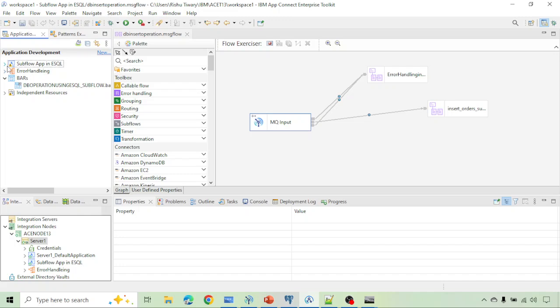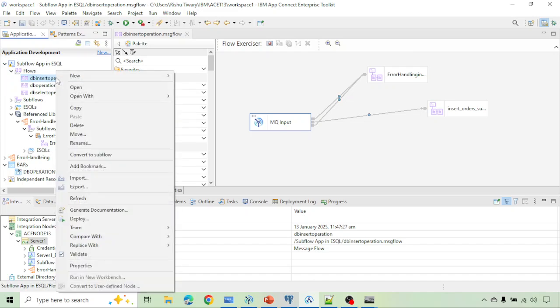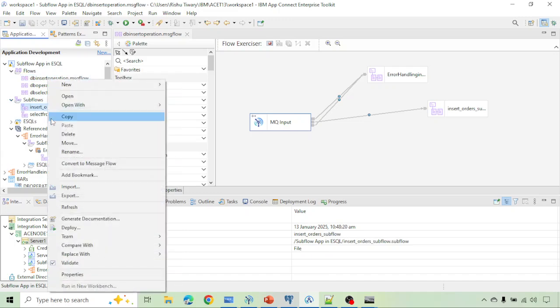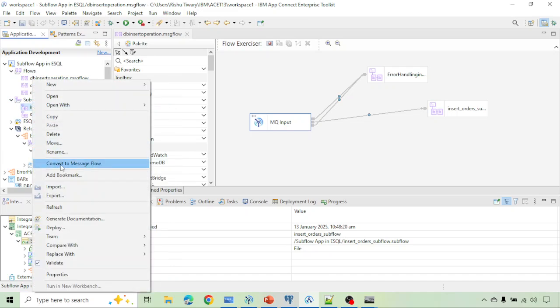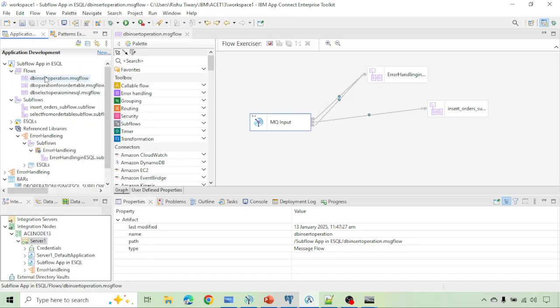Apart from this, suppose by mistake I have created this as a message flow, but I need to convert it to a subflow. If you click on convert to subflow, it will convert the message flow to a subflow. Further, if you want to convert a subflow to a message flow, you just need to click on convert to message flow. Right click on the subflow and click on convert to message flow, and it will convert the subflow to a message flow. So vice versa can be done.